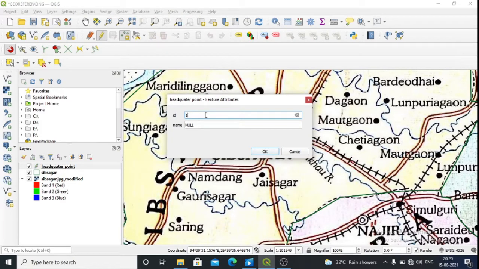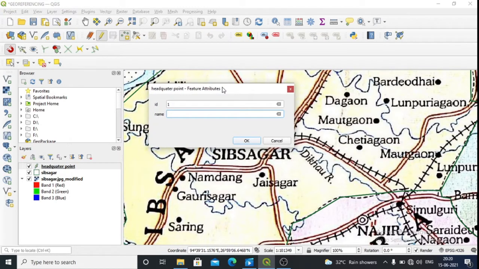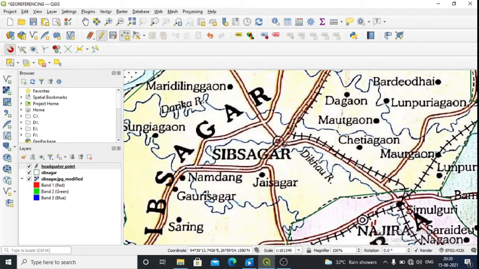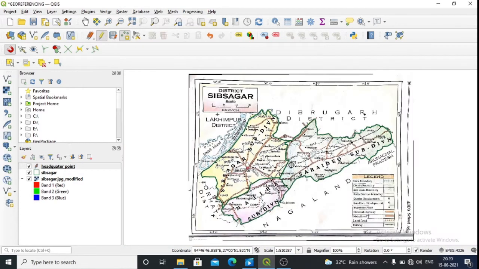So give the ID as 1. And what is the name of the headquarter? The name of the headquarter is Sibsagar. Okay, the name of the headquarter is Sibsagar, and click on okay. So this point has been added. Now we'll go to the next point. Where is the location of the next point? I think here we have one point.